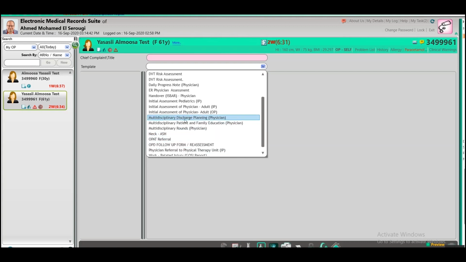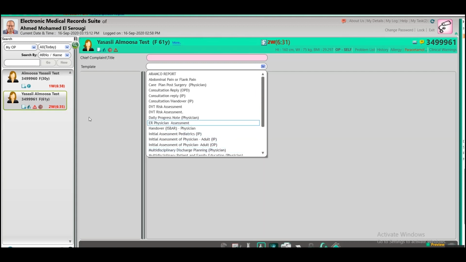Multidisciplinary discharge planning is done prior to admission of the patient. I will use this discharge planning template depending on how many days the patient can be admitted. For multidisciplinary patient family education, this is mandatory for every patient I'm admitting. Some other templates you can use are OPD follow-up in the outpatient clinic. If I have patients with work-related injury, I'm going to use the work-related injury templates.